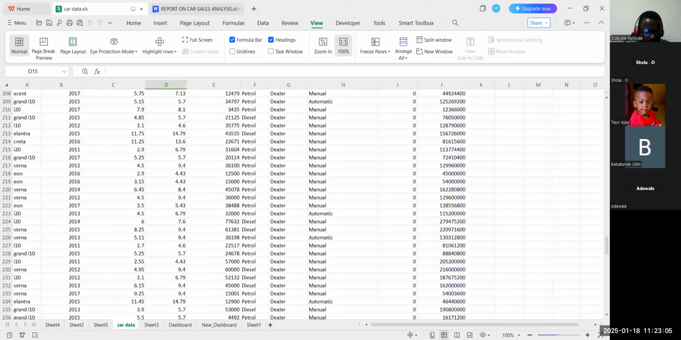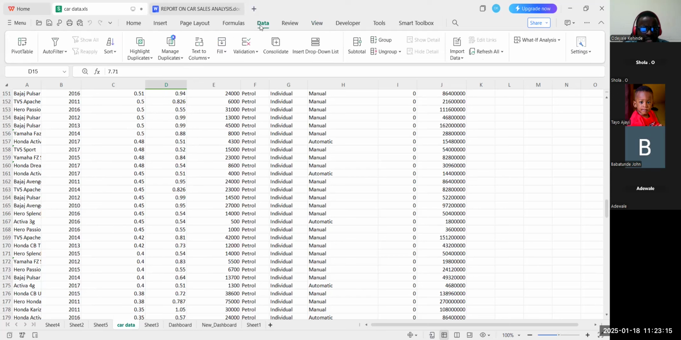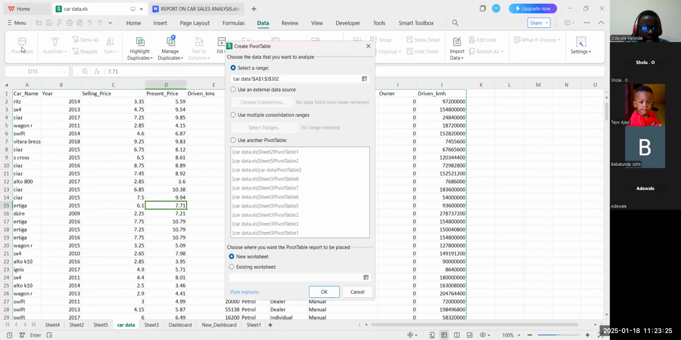Now, with this data set, to create our pivot table, you need to go to the Data menu and click on pivot table. When you click on this, it will show the range of that data set. The name of the data set is car data, and it starts from A1 to J302.